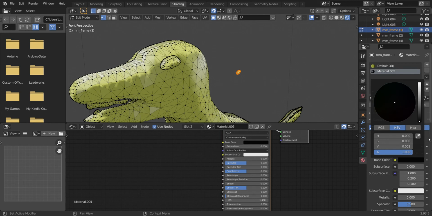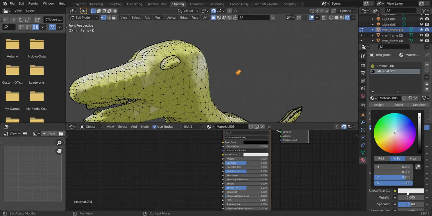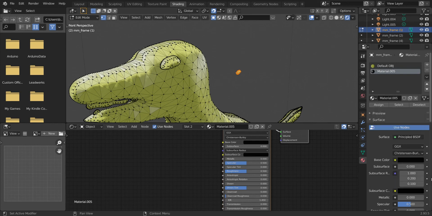Undo. Default, redo. Now we have our material color, dark, as dark as you can. Next one, black, as dark as you can.